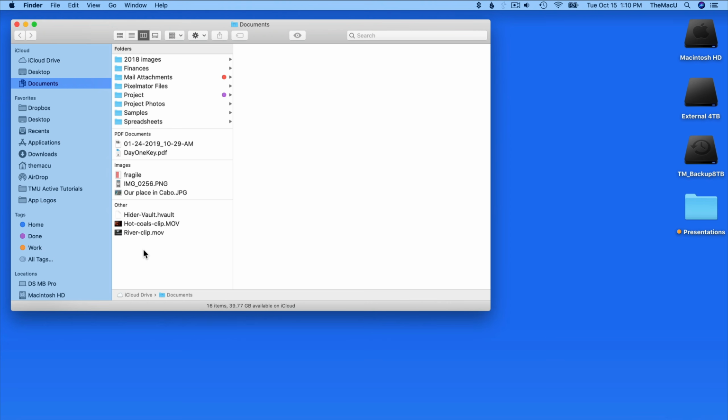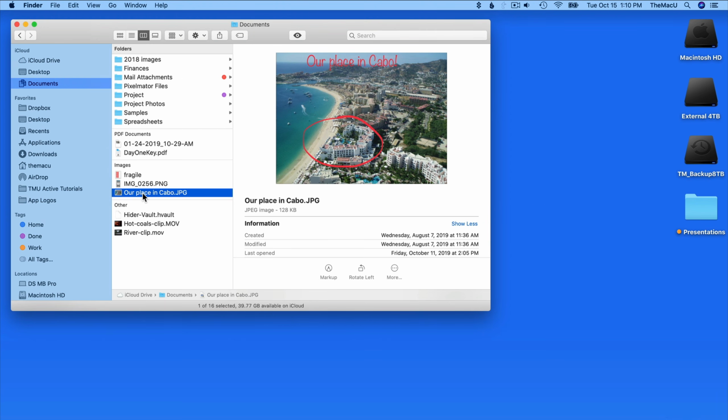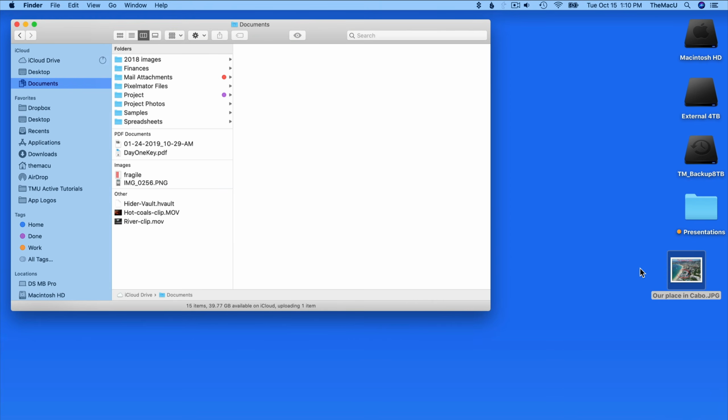Now that we've covered where to find things on our Mac, let's talk about actually moving, copying, and opening files and folders. I'm going to start out here in my Documents folder and first do a simple move via drag and drop. I'll drag the Our Place in Cabo JPEG to the desktop. That moves it from the Documents folder to the Desktop folder.